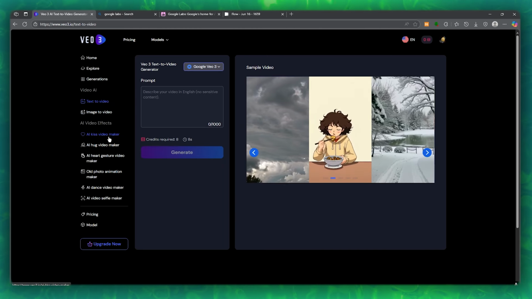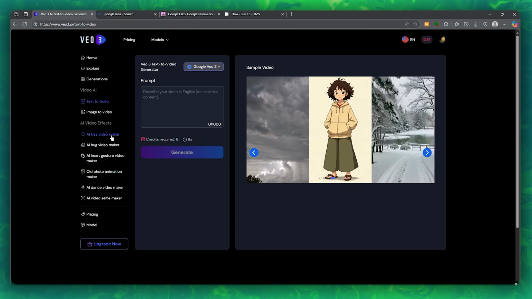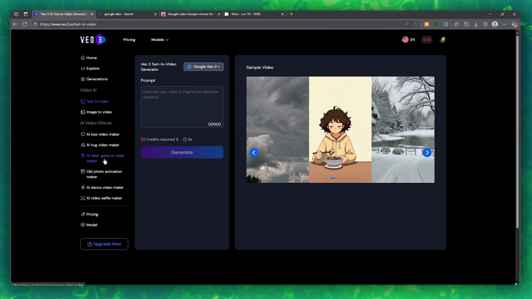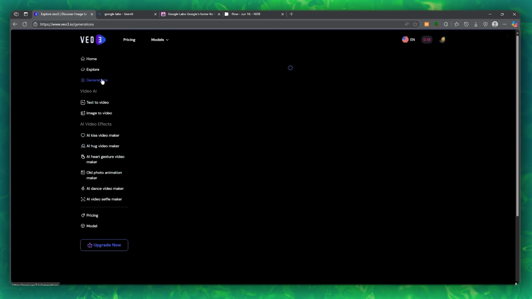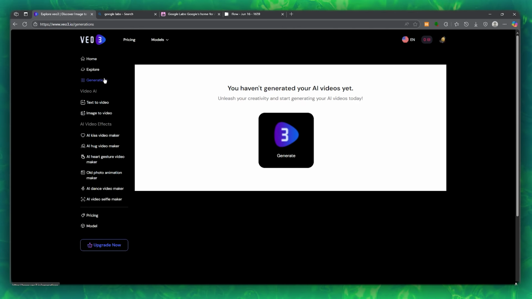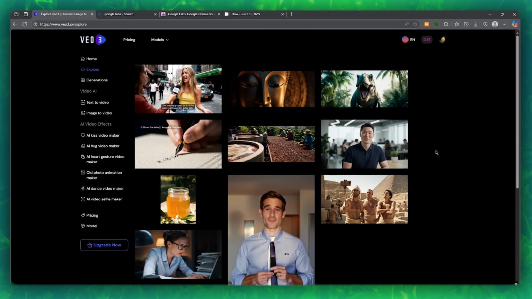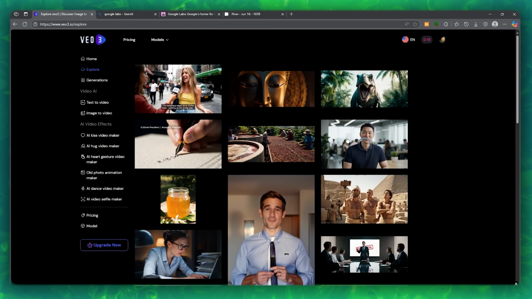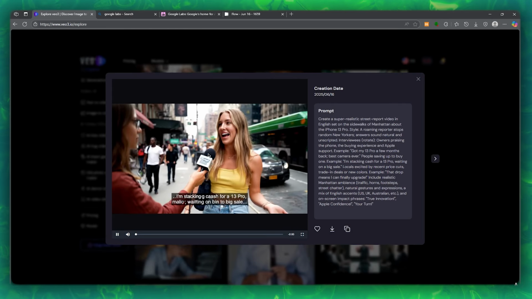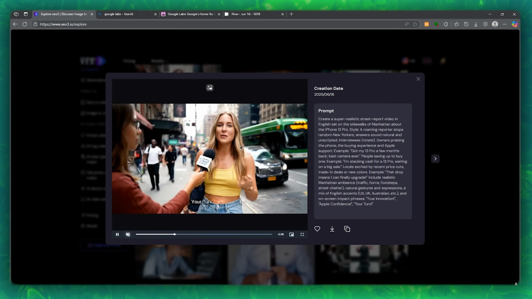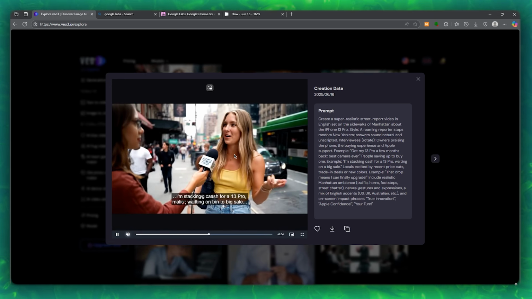generations you create. Now, as you can see, there are different video effects like Kiss Video Maker, Hug Video Maker, Gesture Video, Old Photo Animation, and so much more. And the best part is that you can also explore other people's generations that they used VO3 to make, which is pretty incredible. Now, look at this video. This is a video that looks extremely realistic. It looks like it was recorded nowadays. And that's pretty cool.